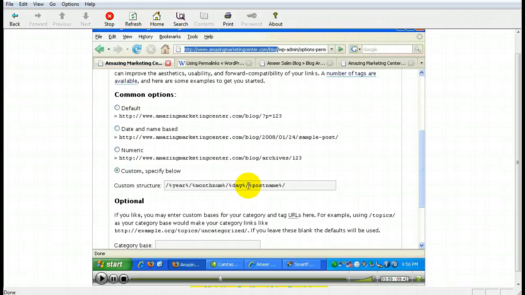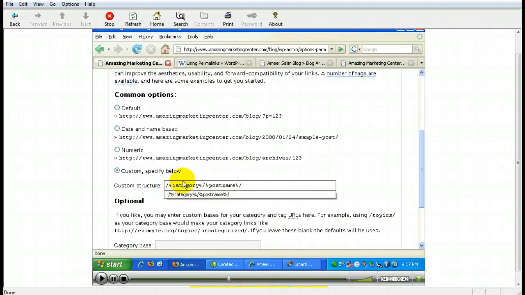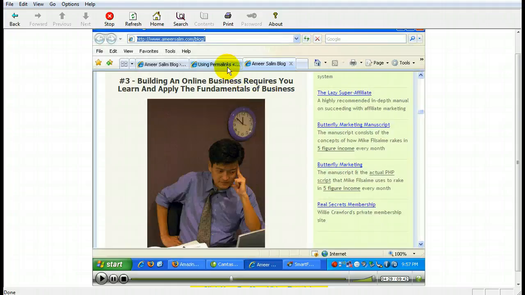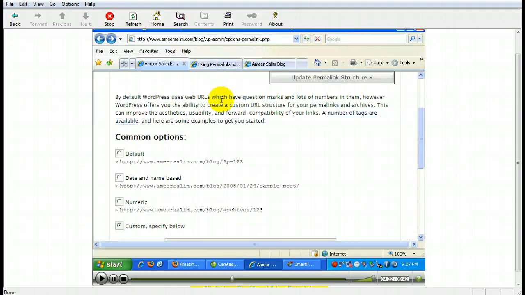Now normally people do not like this kind of format because it's too long, so they'll take the most important sections. The most common custom permalinks which I've seen nowadays is either the person uses the category with the post name, okay, or just the post name. Like mine, I just use the post name.